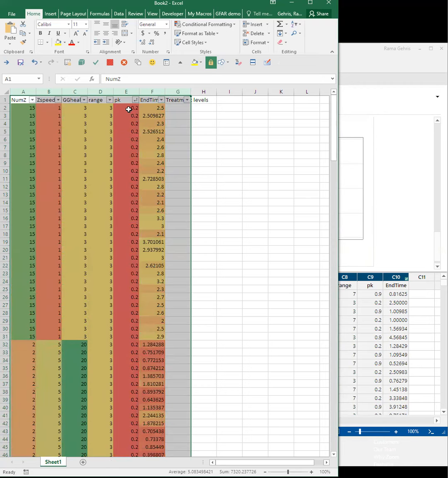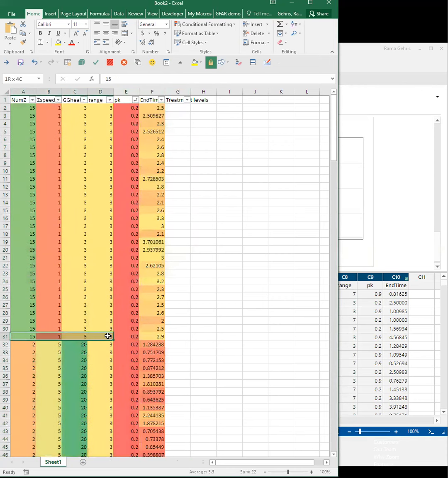Okay, we don't want to sort on the end time because the end time is the result for the model. So we're going to leave the end time the way it is. Okay, now we're going to set up the treatment levels. So if we start this, notice here that we can easily see with the conditional formatting the cutoff for the treatment levels.